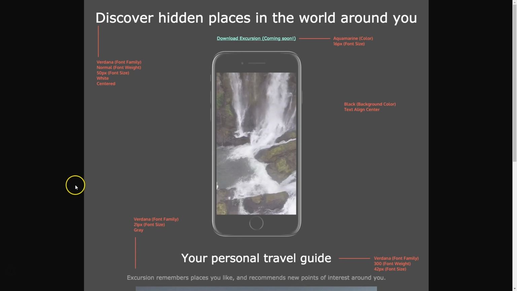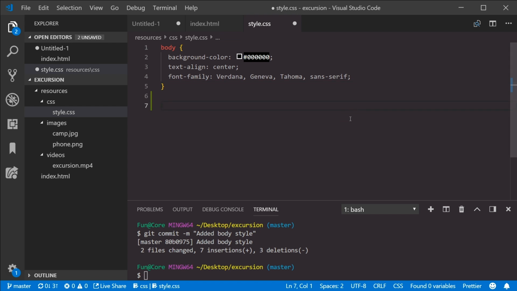on that header. Alright, so back in our design mockup, we do see that we want to change the font weight to normal. We also want to change the font size to 50, and we want to change the font color to white for this overall heading. Back in our code editor, we're going to want to go ahead and style that main header.